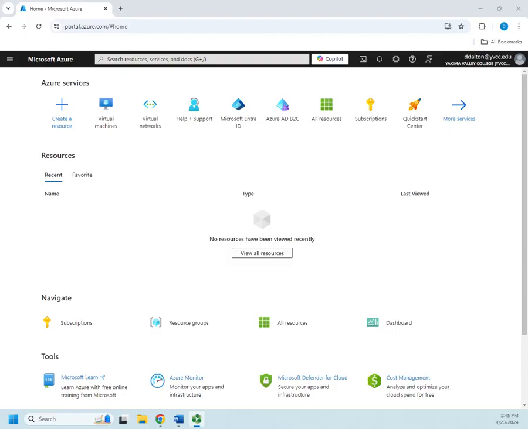Okay, let's walk through the process of creating an Azure virtual machine. Now, I'm already logged into my Azure account. I have one of the educational trial accounts at this point in my life, so I have $100 in free credits that I can use. And I want to play with creating a virtual machine.